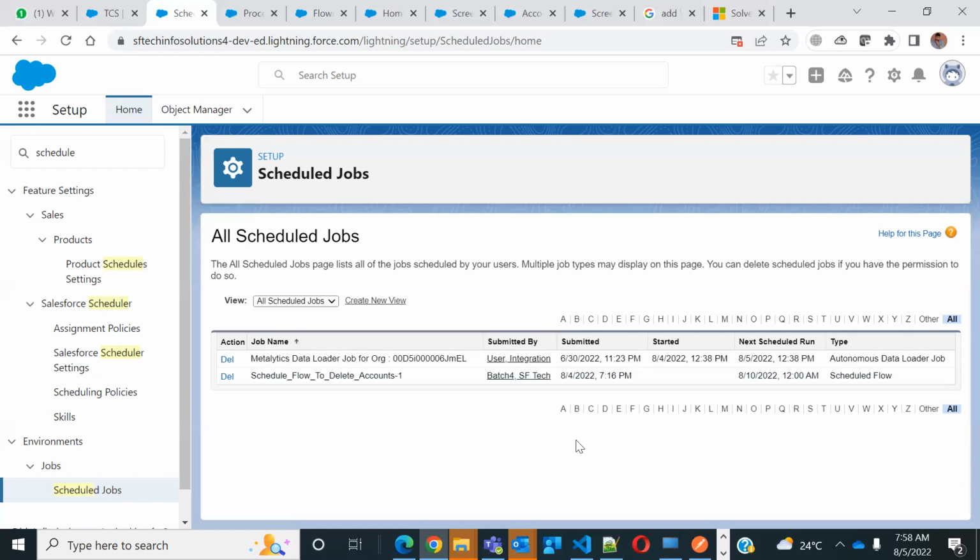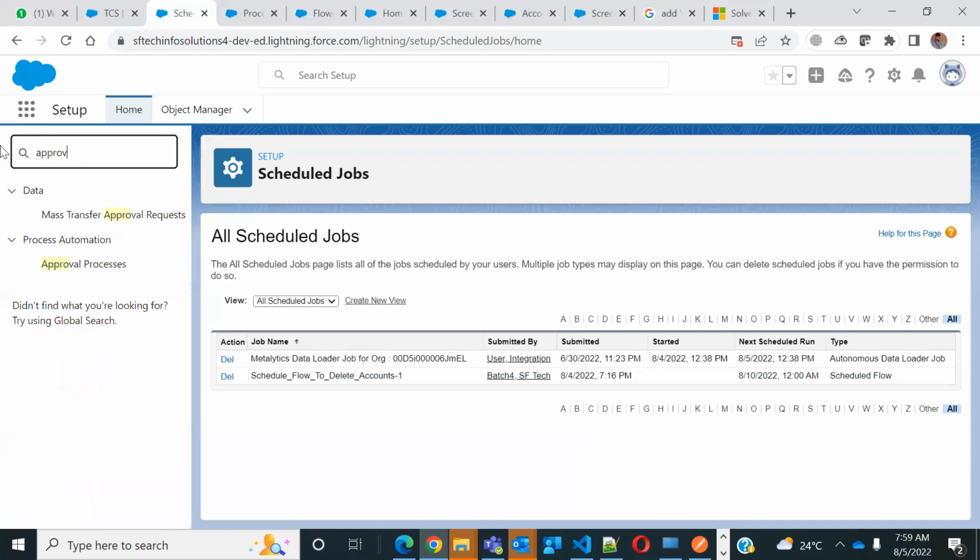So for those kinds of processes where we want to make sure that a record needs some approval, it will send a notification to some managers or superiors, then they will respond by approving or rejecting, adding some comments or modifying some changes. For such processes, we use a functionality called approval process in Salesforce.